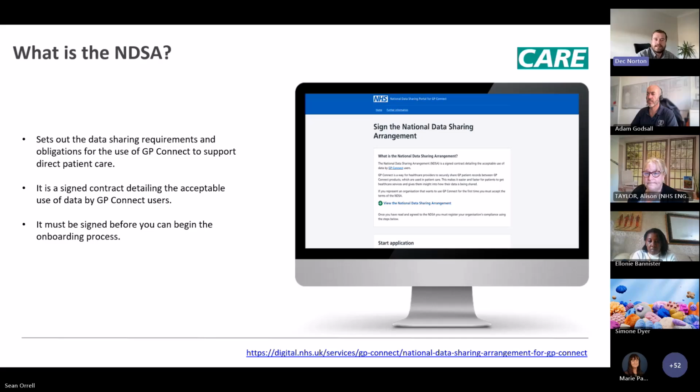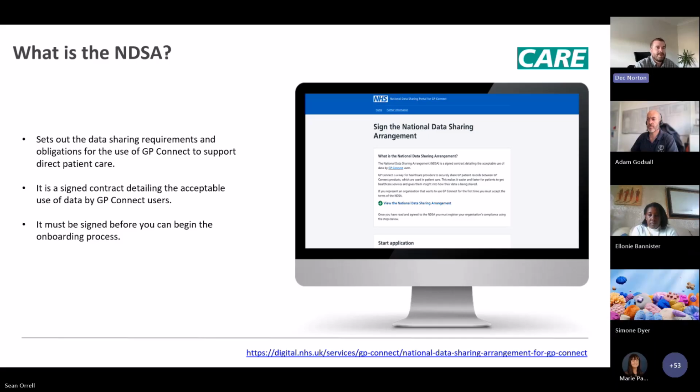I am going to be speaking as if you're an existing CareLineLive customer. I appreciate that there's some new, well, not new, but potential parties that could be interested on the call as well. So to start with, we'll cover what the NDSA is. So the NDSA stands for National Data Sharing Agreement. So this is an agreement that you will be required to sign with NHS England, which covers all the data sharing requirements which are required for GP Connect.